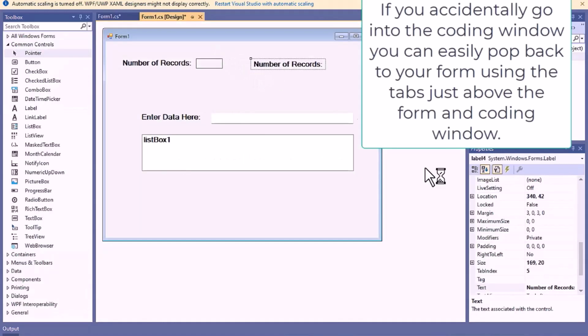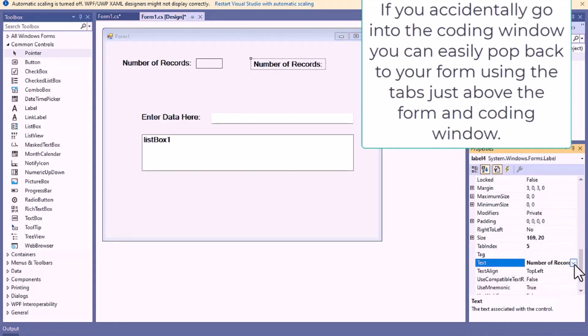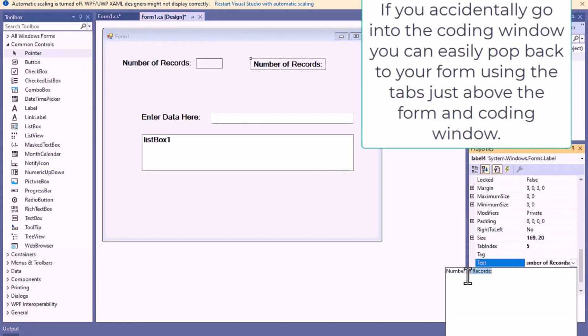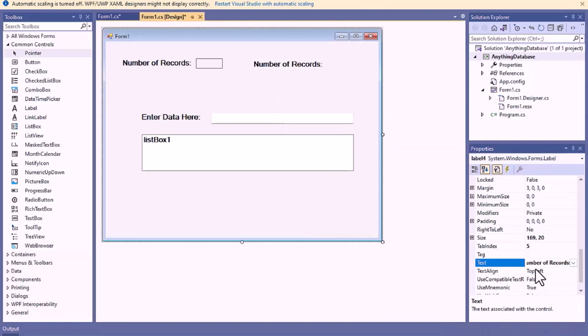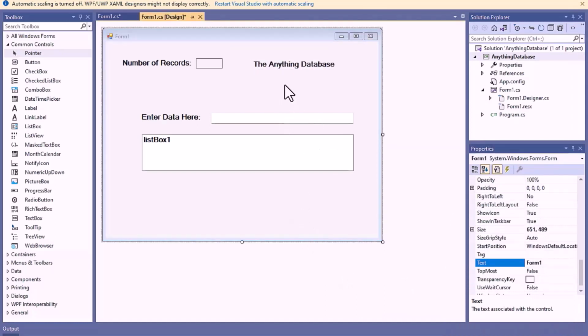I want to just go into it and go into my properties right here. Actually, you can go through a drop-down box, which is kind of interesting to see. If you take this drop-down box, you can get right in there and you've got a whole box to play with. So we're going to call it The Anything Database and hit enter on that. And there it is, it's finally changed.